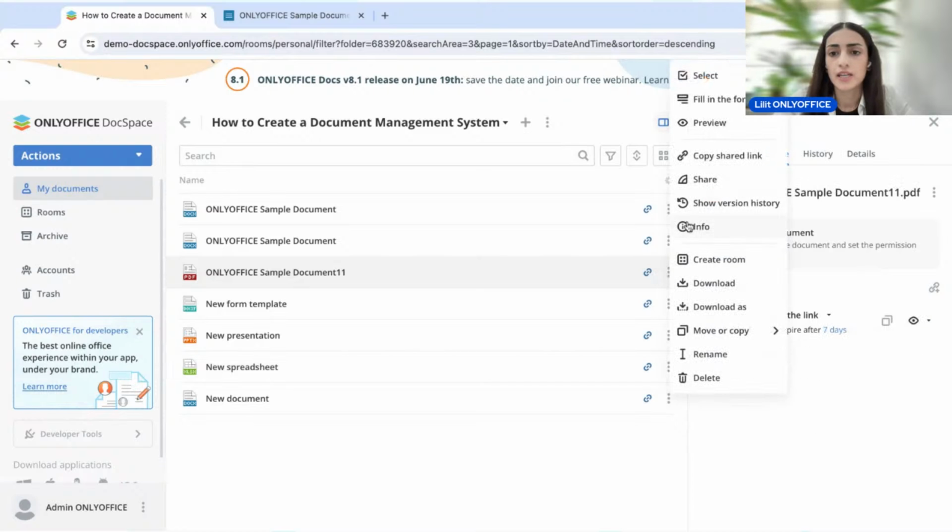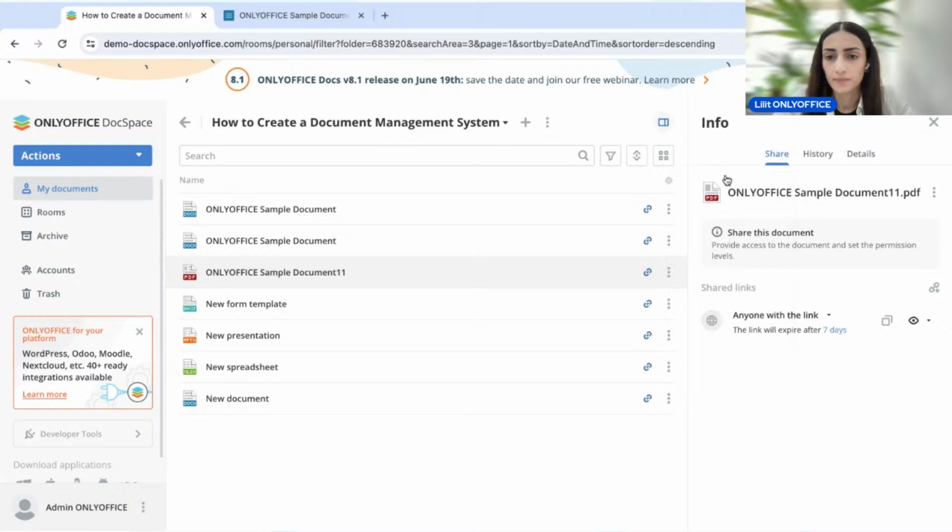There is also the fill in the form access level for the PDF forms, which allows users to fill in the fields in the document and then download it or save it in a different folder. In this case, the user will not retain the original document, but a copy of it. After creating a link, if necessary, we can also set the time period after which the link will expire.